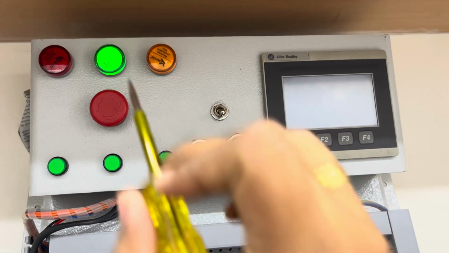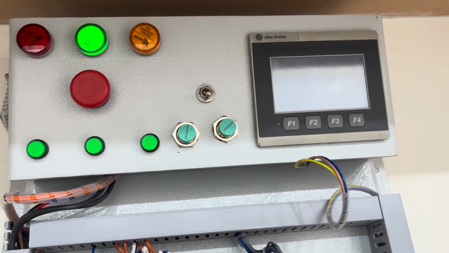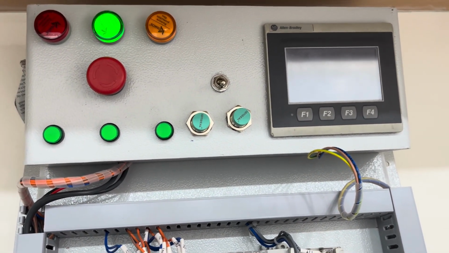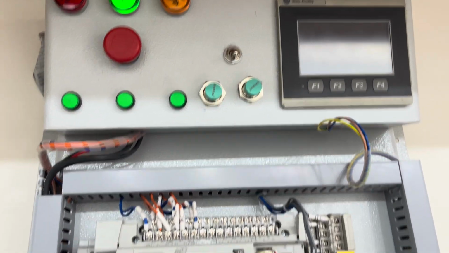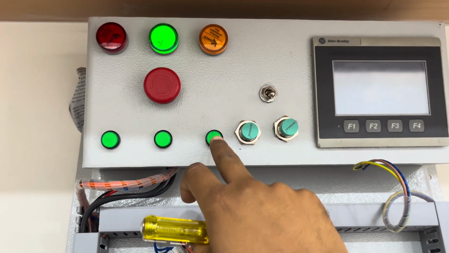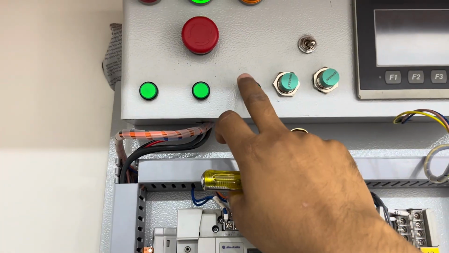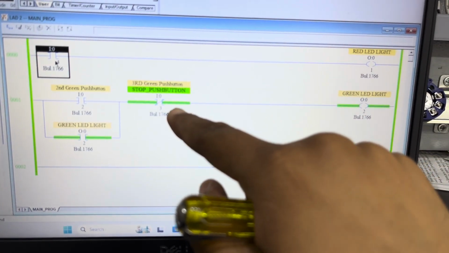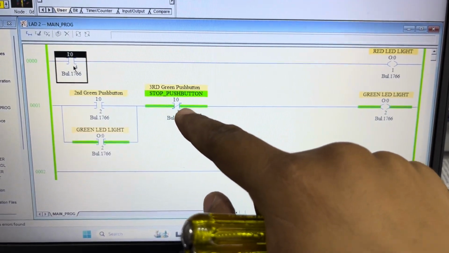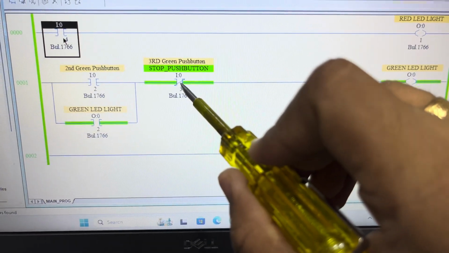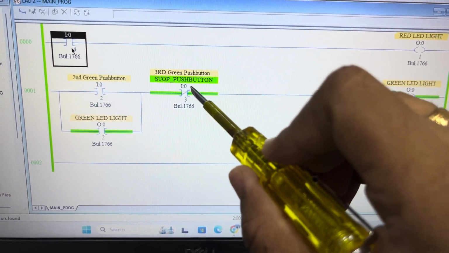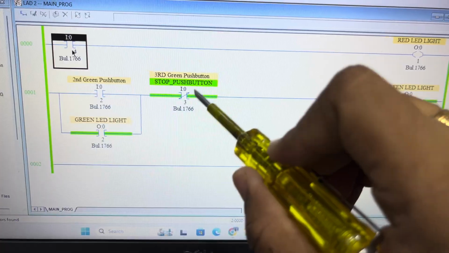Now the question is how you can switch this off. Once it is on, how can you switch it off? As you understood previously, for unlatch you can use another push button as a stop push button. So what I did, I have connected this input number 3 as an NC with this rung. So this will work as my stop push button. I colon 0/3 is my stop push button with the NC instruction.